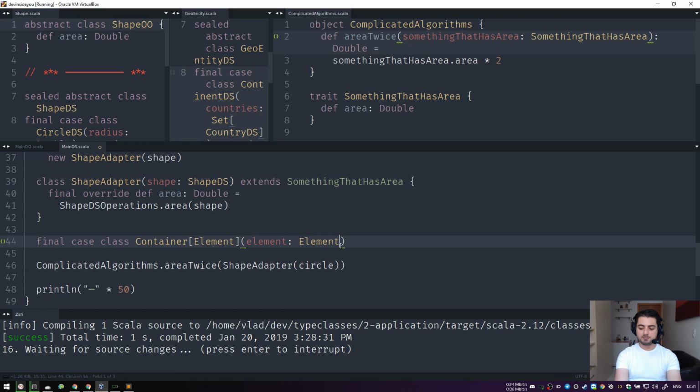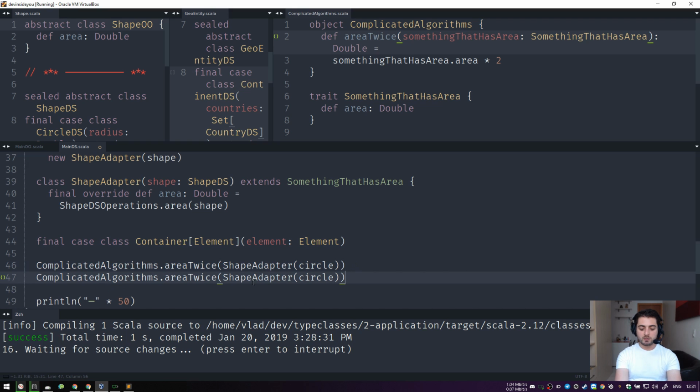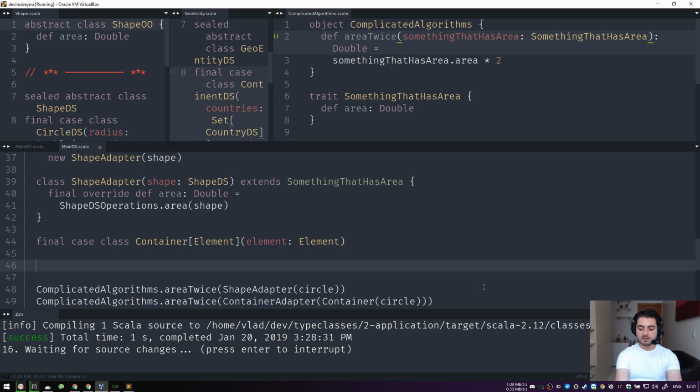A simple data structure. Now, let's say that we wanted to do something like this. We wanted to pass in the container of the circle. So the shape adapter obviously doesn't do that, so we need some sort of container adapter. So we're going to go and implement it. So we're going to have a container of something.